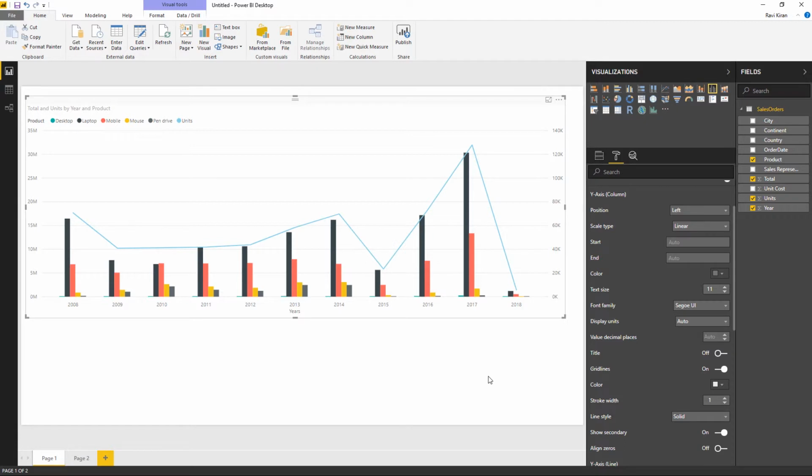So if you want the scale of this y-axis to come towards the right, you can basically say right. So that will basically swap your y-axis of the line and the column. And the other properties are very similar to what we have seen already.